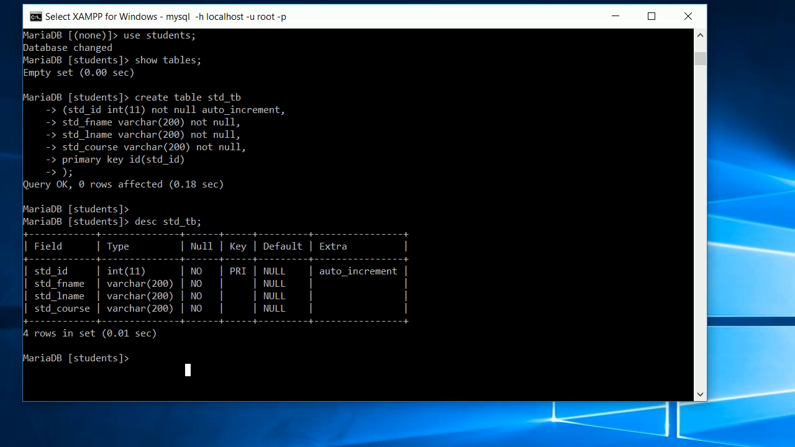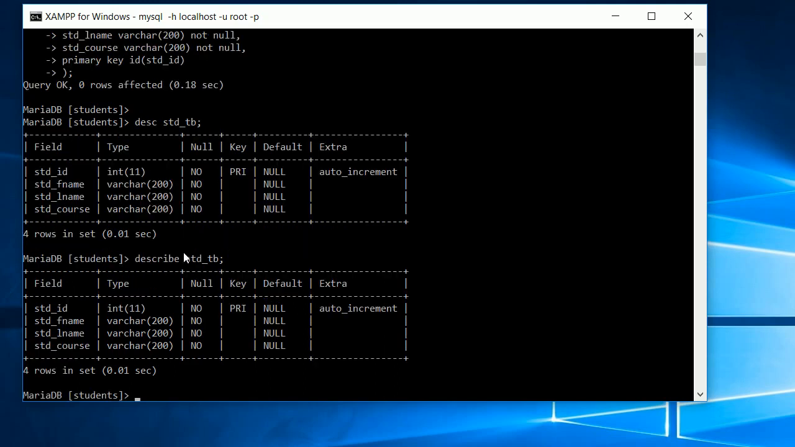Now another option, if you don't want to use that kind of statement, you can also just write a complete statement known as describe student table. It will do the same thing.